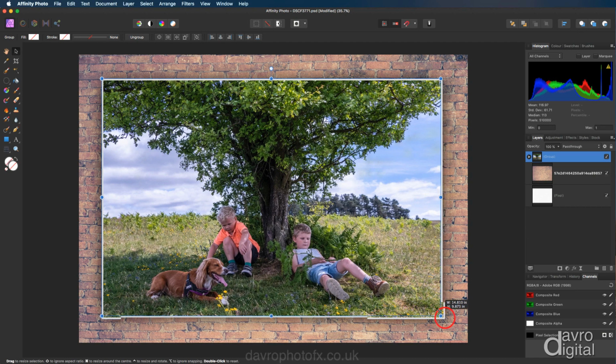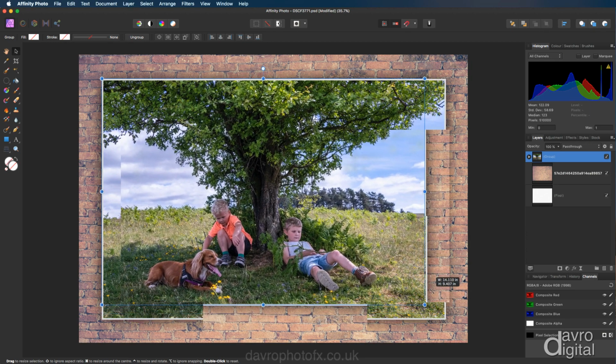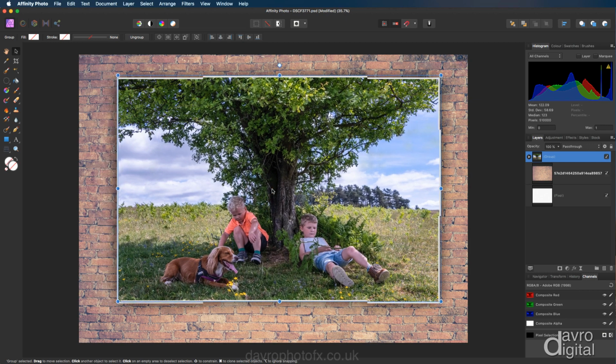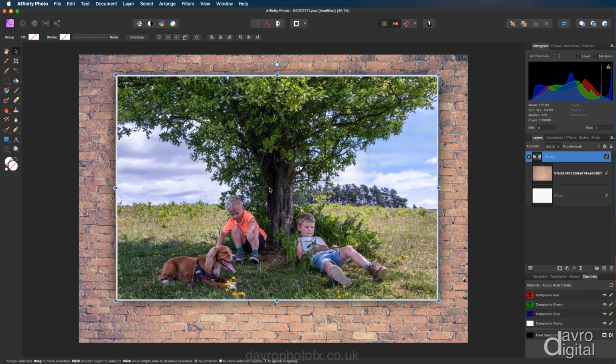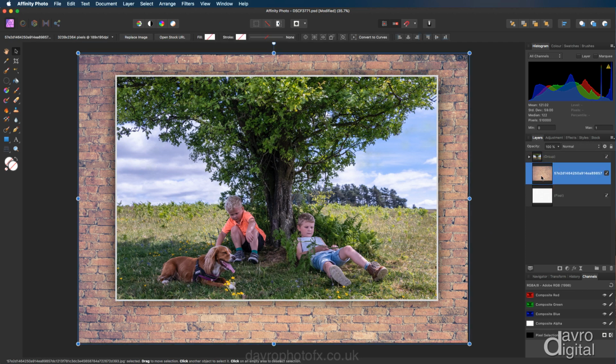The reason for this is we can now move it, we can make it smaller, we can make it larger. The drop shadow is moving in exactly the same way as our image. Let's place it around about here. I want to give a little bit more space to the bottom. Right, looking at it, let's come down to our brick wall.